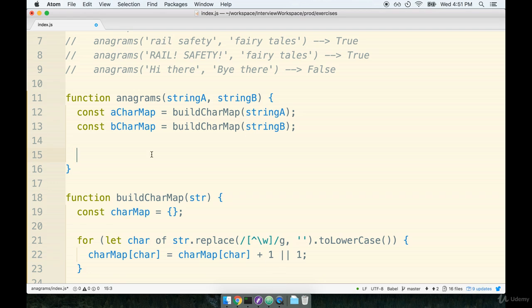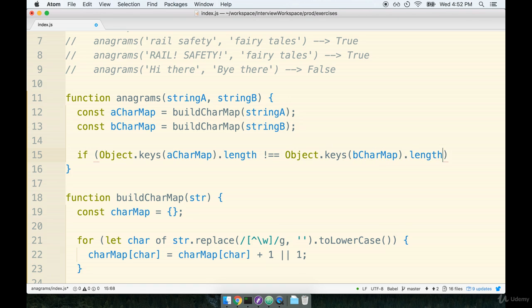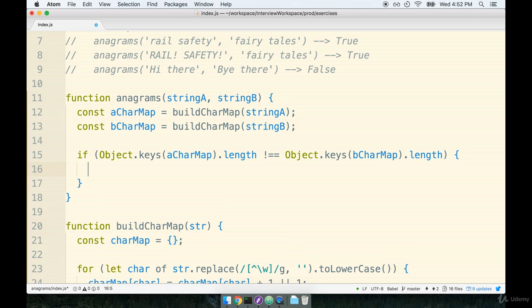So in practice, we'll put a little if statement here. We'll say if Object.keys for a char map .length is not equal to Object.keys for b char map .length, well then we must know that we do not have an anagram because they have a different number of characters. Or maybe a better way of putting that would be to say one character map has an extra character type that the other one does not. So if that's the case, we will just immediately return false from this function.